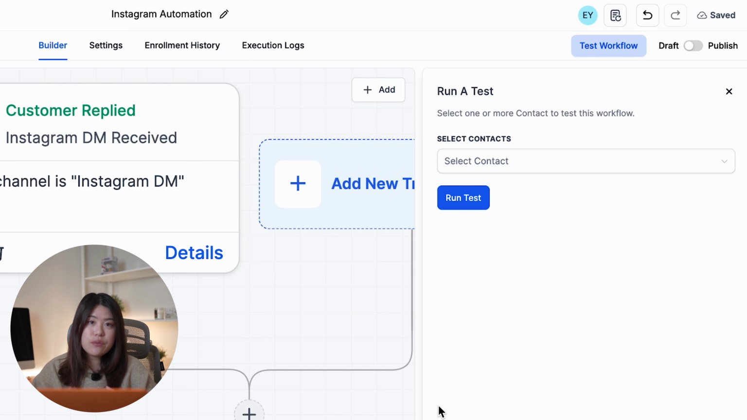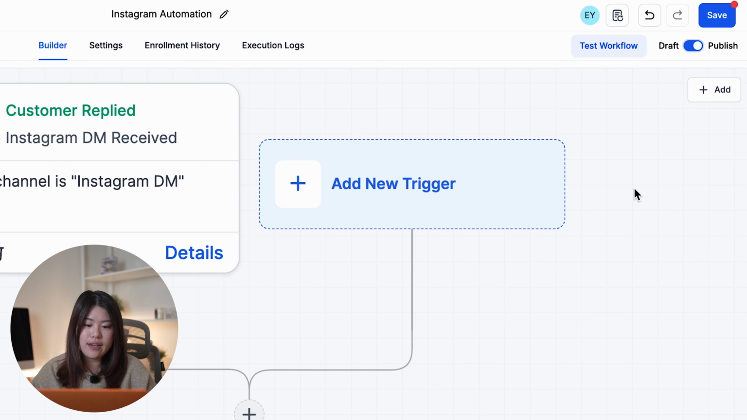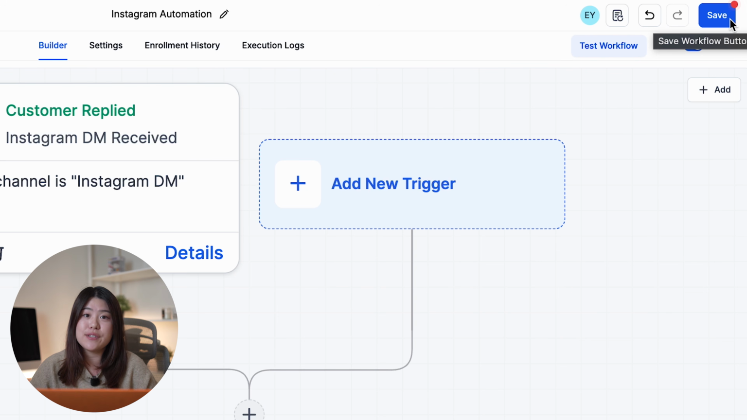Before turning this on, we can click test workflow at the top, send a real Instagram DM from an account that's already interacted with your page and watch what happens. You should see the contact created, the tags applied, and the messages go out. Once everything checks out, you want to toggle the workflow from draft to publish. So from this point, every Instagram DM is captured, labeled, and followed up with automatically, even if you're not online. Make sure to click save, and that's how you turn Instagram DMs into a system instead of a stress point. If you want to layer in keyword routing, booking links, or sales assignment later, this workflow is the foundation that makes all of that work cleanly.